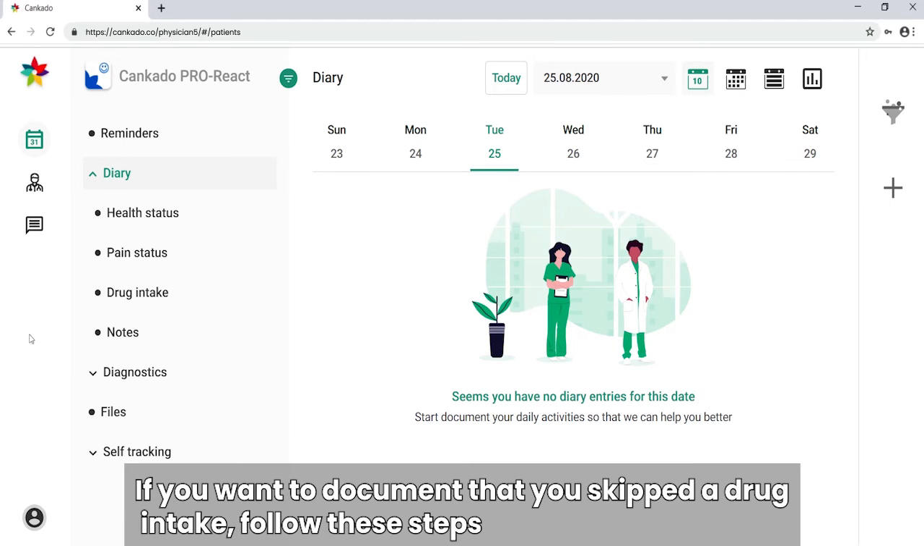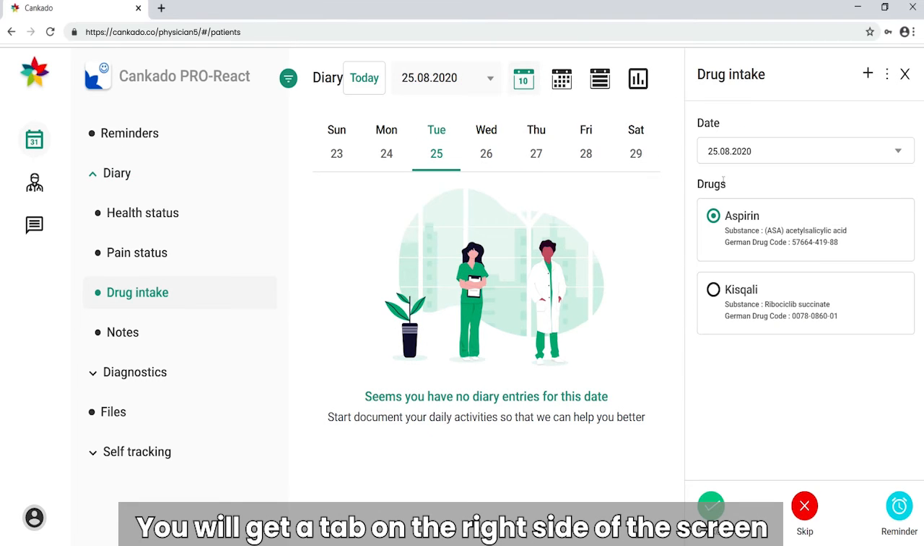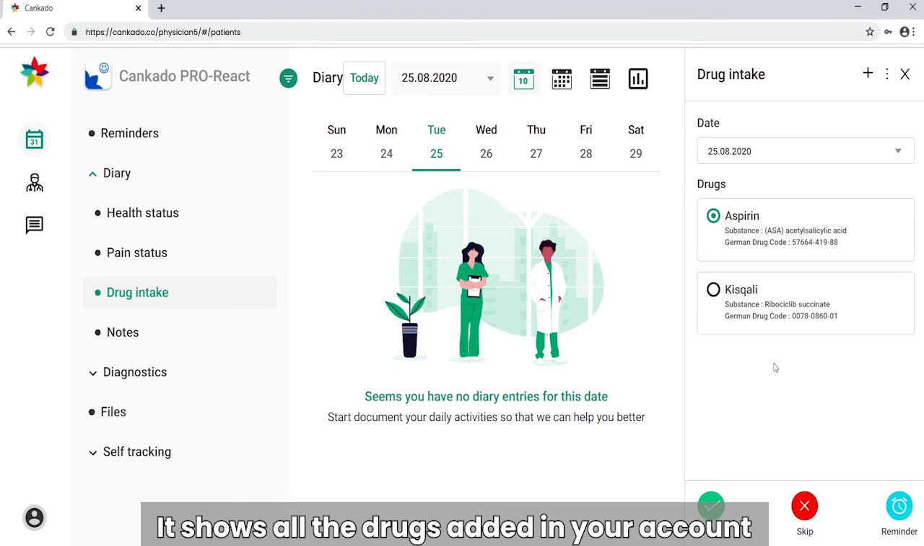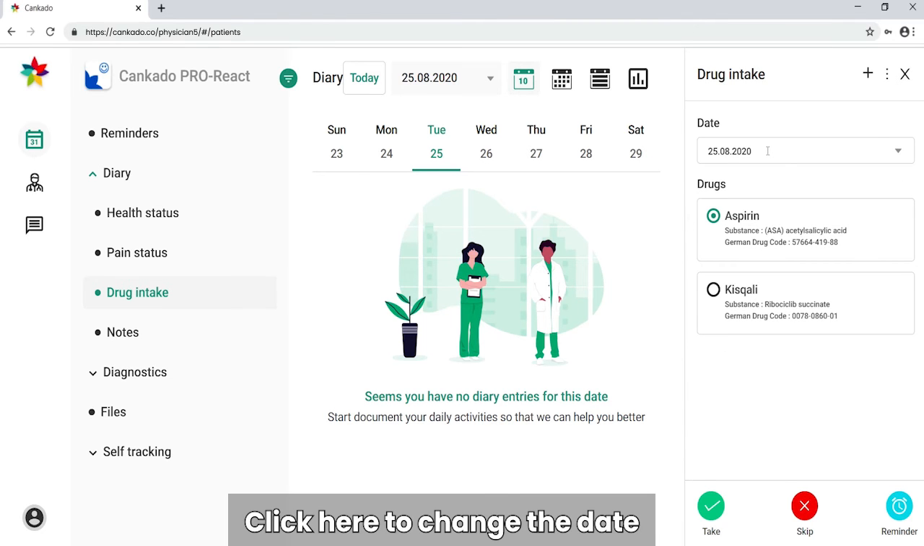If you want to document that you skipped a drug intake, follow these steps. Click on Drug Intake under the Diary menu. You will get a tab on the right side of the screen. It shows all the drugs added in your account. Click here to change the date.